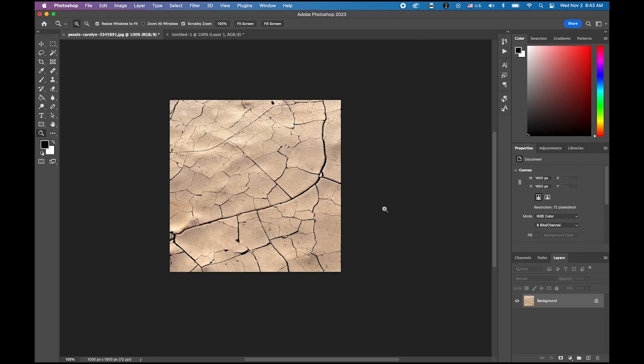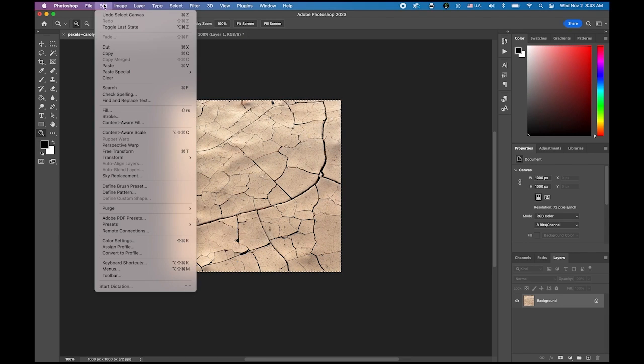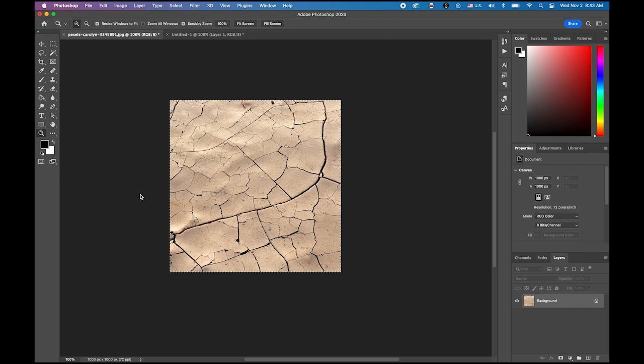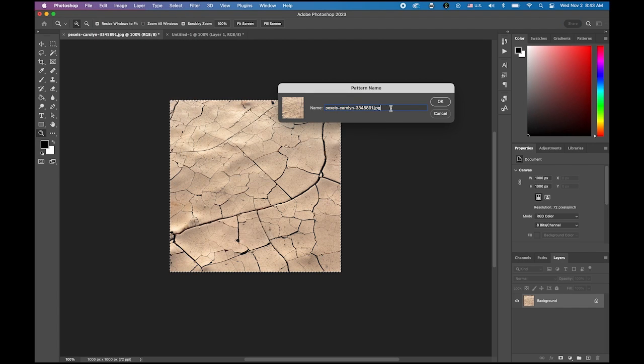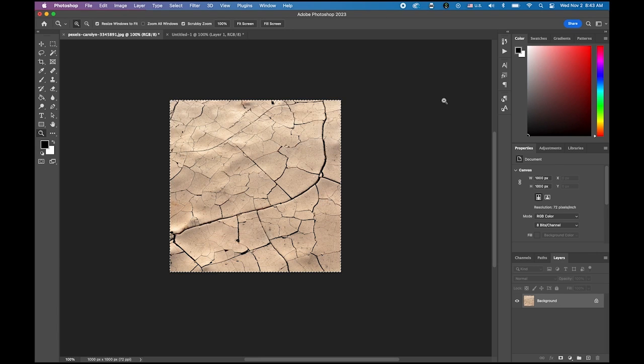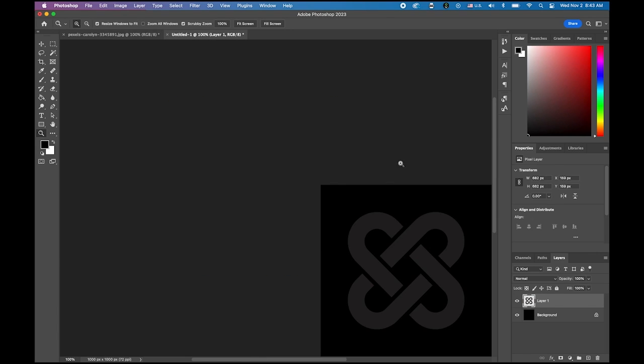Then select all, Command A, then go to the Edit menu and scroll down. We're going to define that square image as a pattern. I'm going to name it dry underscore land. Okay, now back to here.